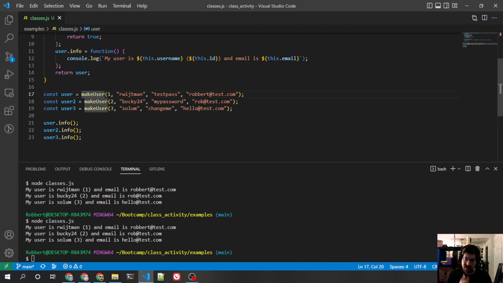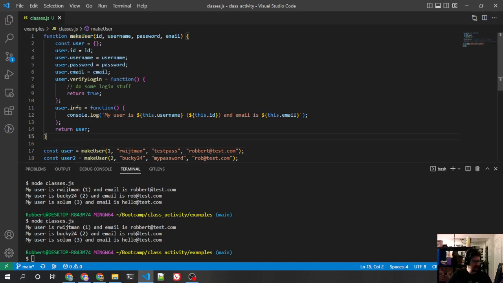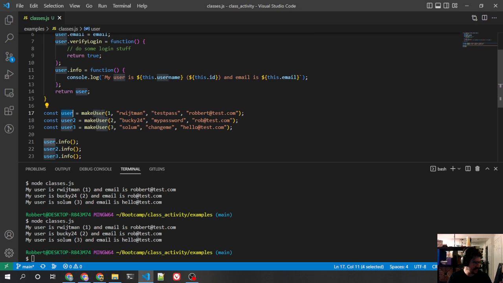This is good. Now, makeUser, it's not completely clear off the bat that that actually returns an object, right? If I'm looking at this, I could see from this, oh yeah, this returns an object. It's not 100% clear, and there's a little tiny piece of syntactic sugar that we can put on top of this that makes it very clear that we're getting a new object every time.